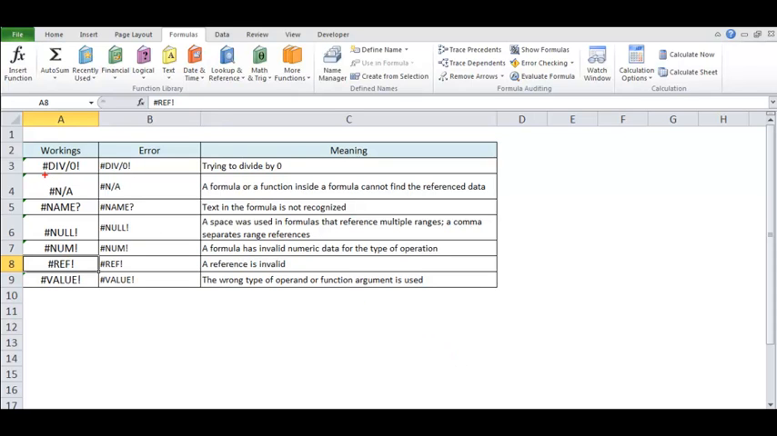First error code is #DIV/0!. This error code comes when you divide a number by 0. So whenever you try to divide by 0, you get this error. See, I have written a formula here, and you can see that I am dividing 5 by 0. This is not possible, hence I get this error.